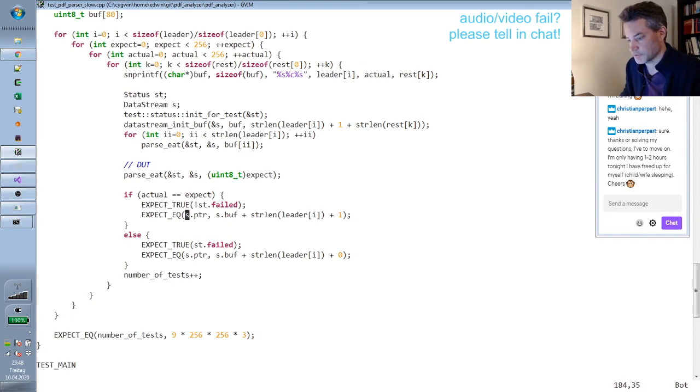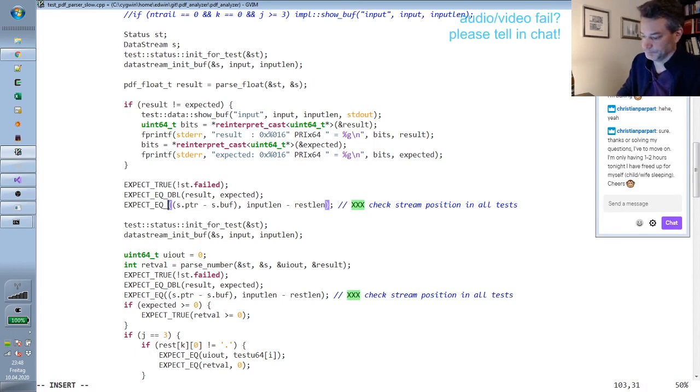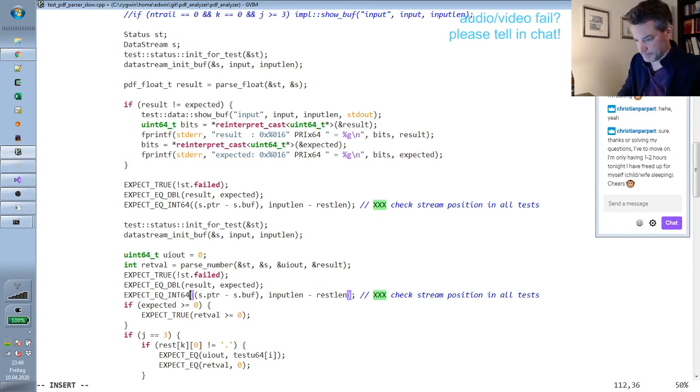So for pointers, these are pointers, EQ pointer. Actually, I think this is int 64. Pointer difference is signed. What is red? Well, it's an int. So let's just say int 32.